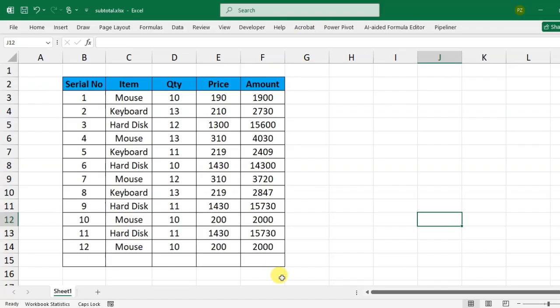Normally to total any column you use the sum function. So here I select a cell, use the sum function and select the range of the column, close the bracket and enter. Here you see the total amount is calculated.